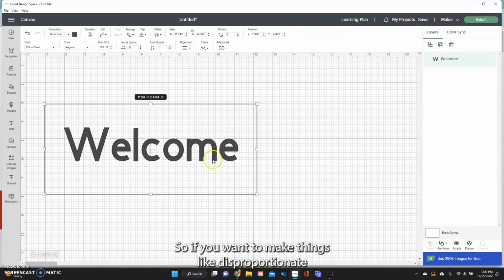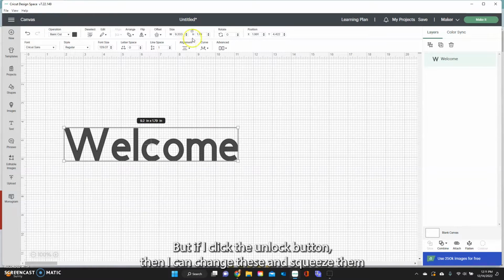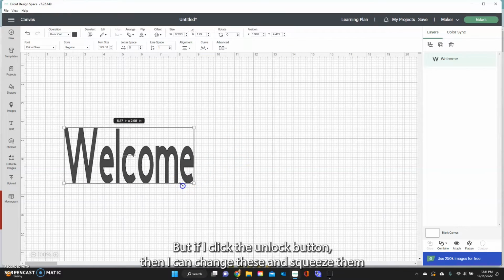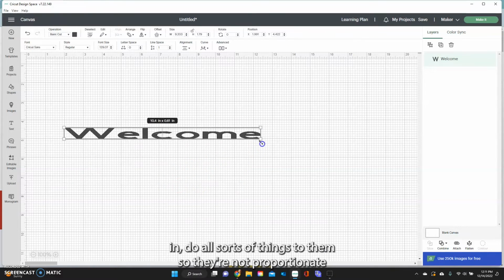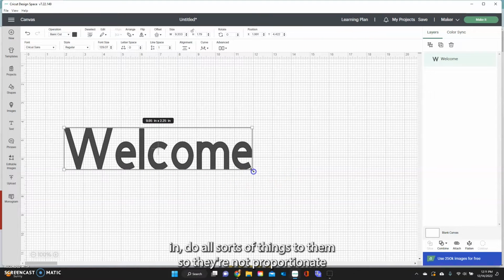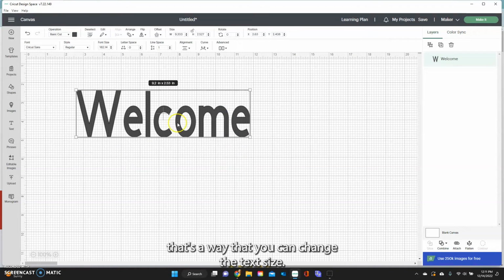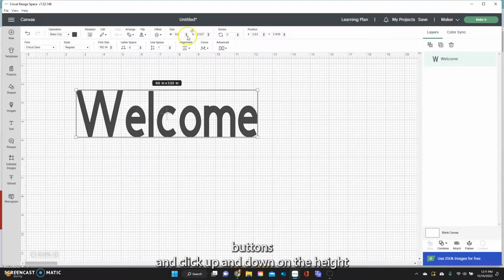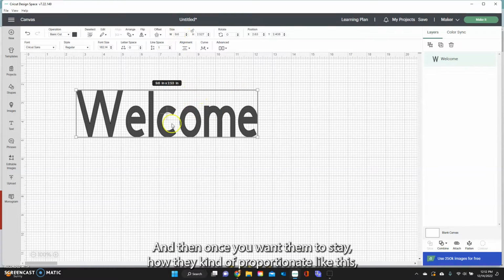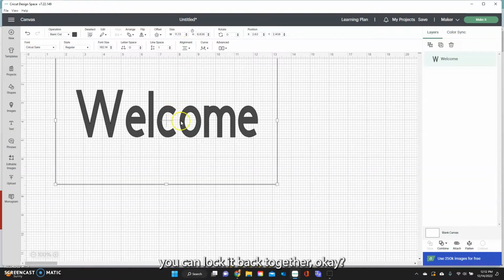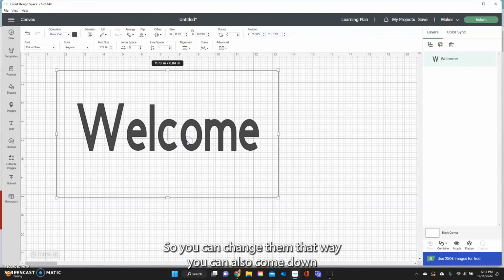If you want to make things disproportionate to each other, you can come up here and click on this lock. You see right now it's locked, but if I click the unlock button, then I can change these and squeeze them in, do all sorts of things to them so they're not proportionate to each other anymore. That's a way that you can change the text size. You can also use the arrow buttons and click up and down on the height and the width. And once you want them to stay proportionate like this, you can lock it back together.